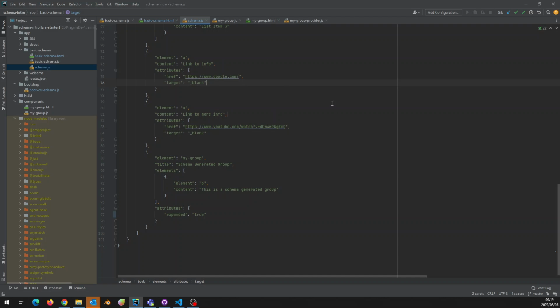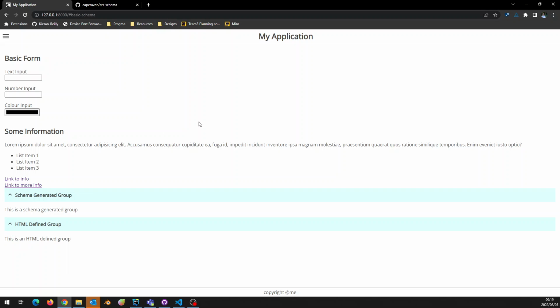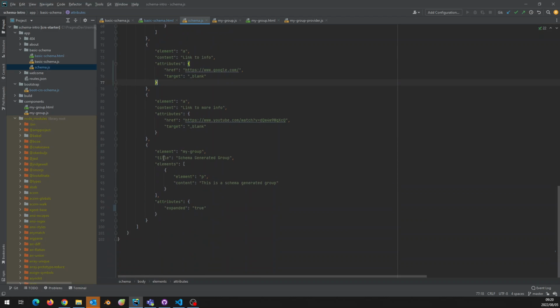So here is the schema for our view. Above are all the elements that you see up here, and right at the bottom is the my group schema definition. So we've got this element pointing to my group, the title property, an elements array containing child elements, and then this attributes object containing the expanded attribute, which is initially set to true. And we can come in here and we can change things like setting the title to my custom group, for example.